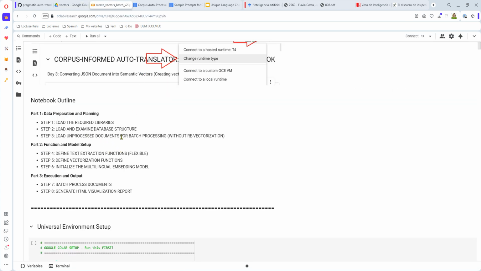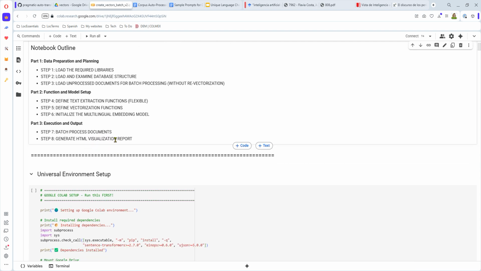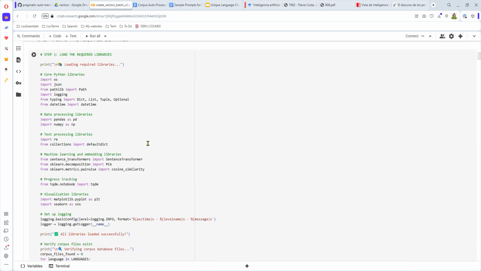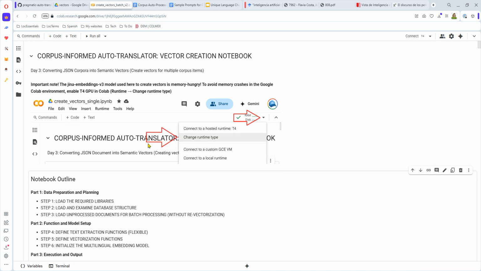So the notebook is designed to look for which documents have already been processed, to exclude those documents in the next round of processing, and to only create vectors for the new documents that have been added to the folder structure. After that, we're just defining some text extraction functions, defining the vectorization functions, initializing our multilingual embedding model. Then the batch processing takes place and an HTML visualization is printed. You can go through and read through this notebook and test it out.